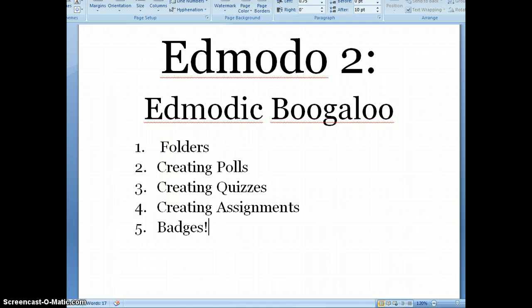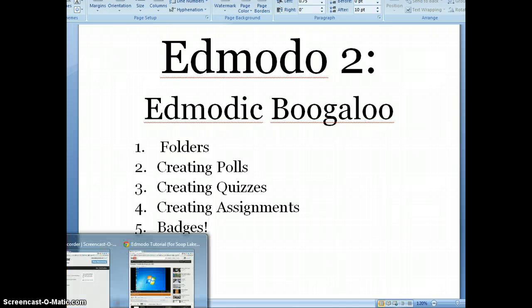The stuff I have not covered yet, and what you can do with Edmodo, is creating and sharing folders, creating polls, creating quizzes, creating assignments, using assignments, and badges, how you award badges to students. Once you get through those five things, you should be fairly proficient on how to use Edmodo as a suite of communication tools. So start with folders, where I left off.